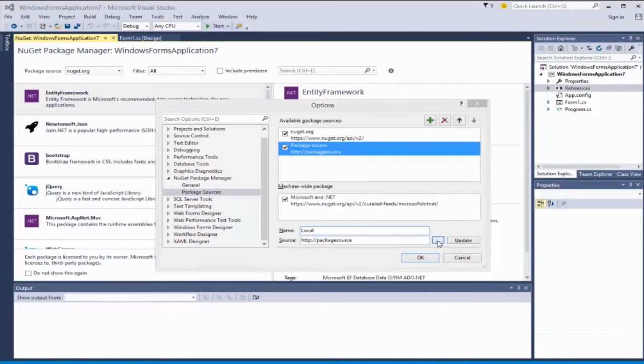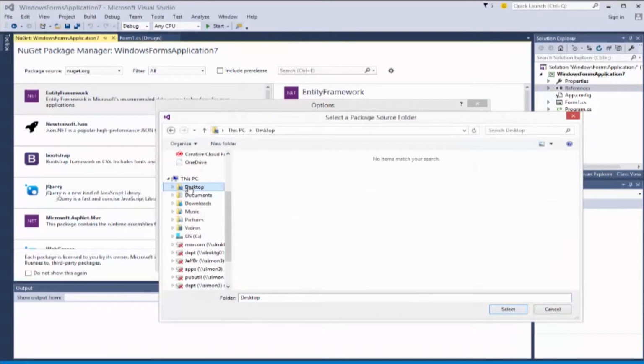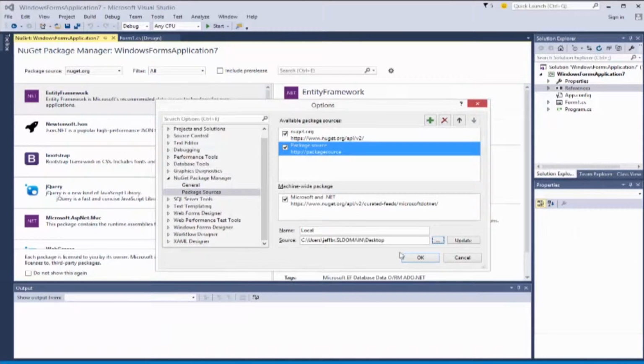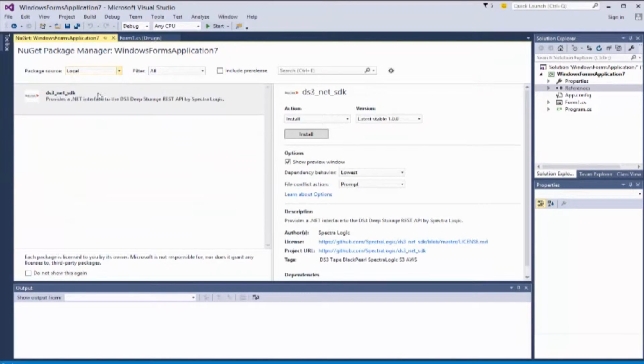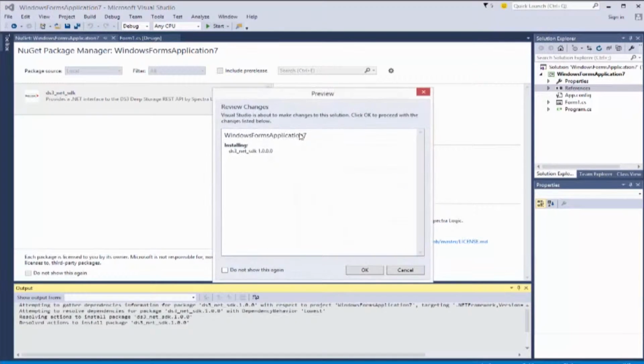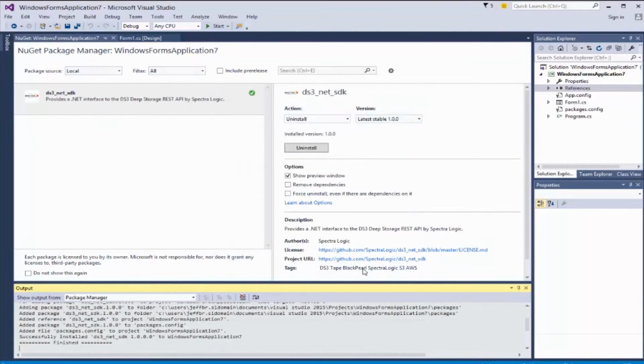Click on the plus icon. For the name field, enter local. For the source field, navigate to the location where you saved the new package file. Then press OK. Now choose Local in the Package Source dropdown. Choose the DS3 Net SDK and then press the Install button and press OK when prompted.